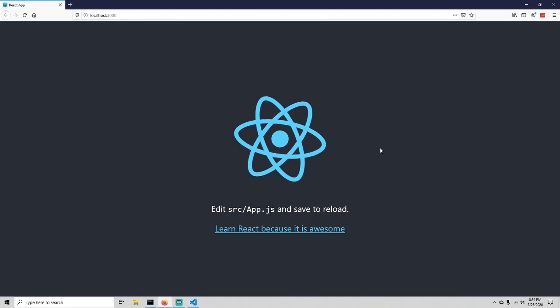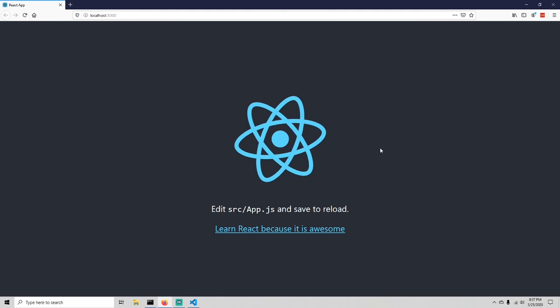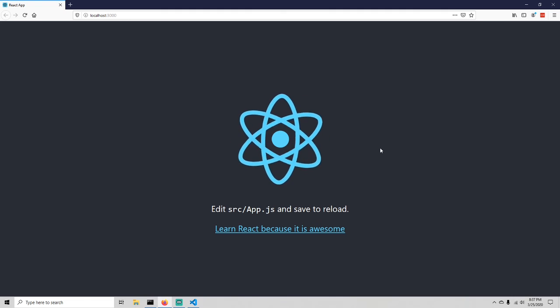In the next video, we will start creating our first React component, a navigation bar.